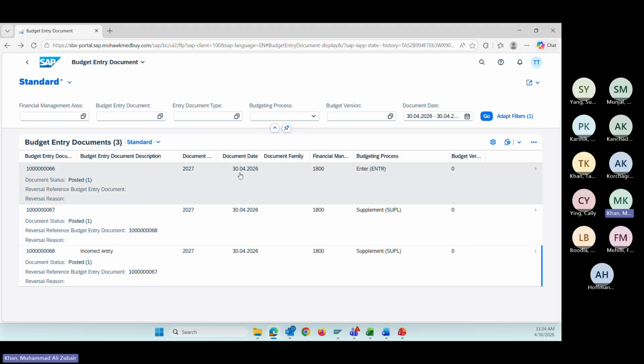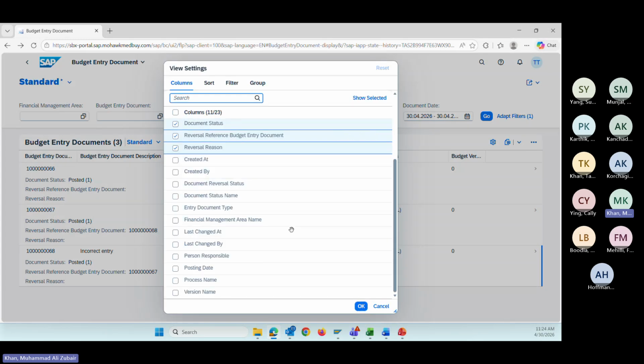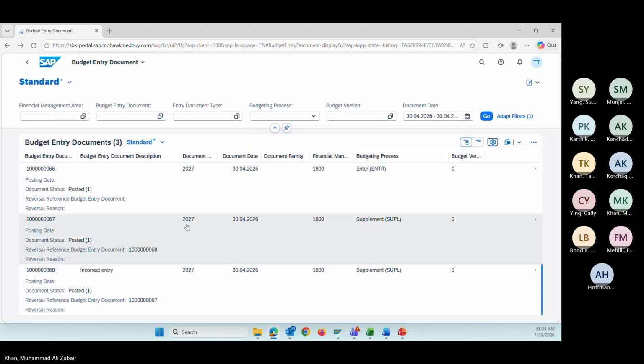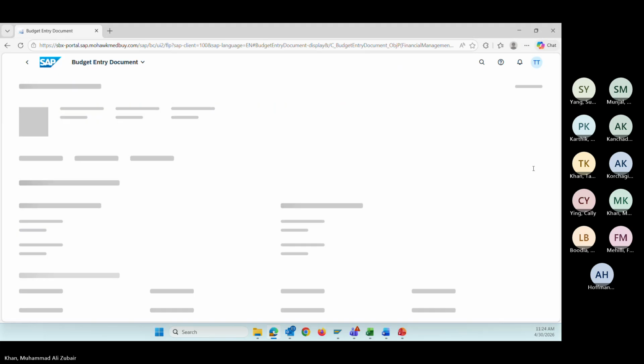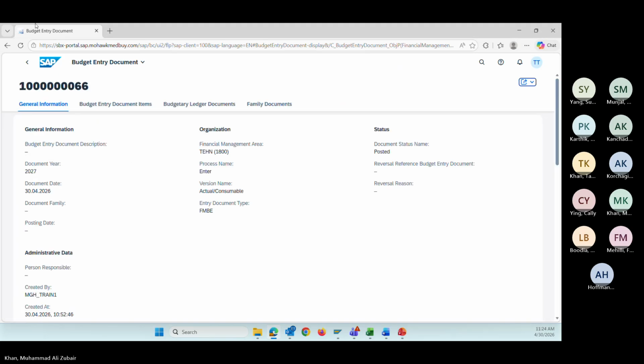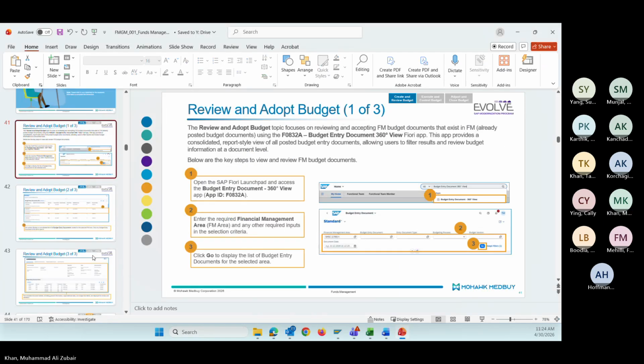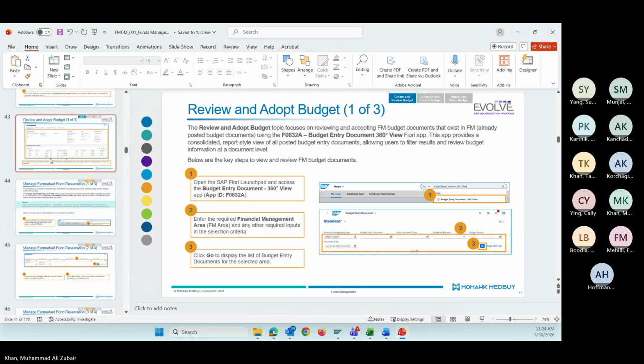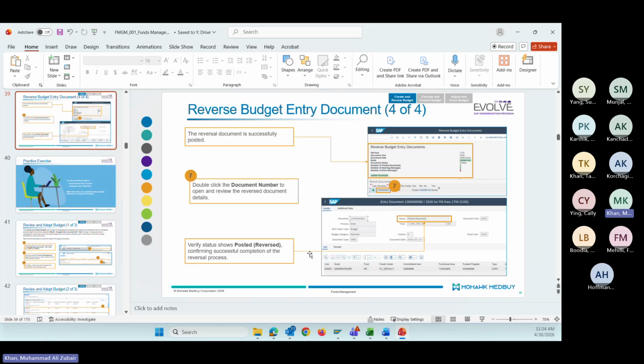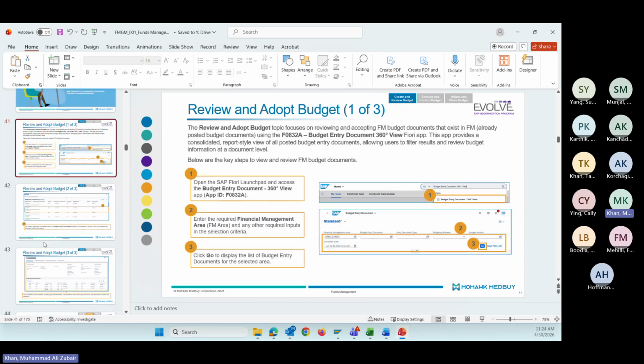And again, if you want to add some field in that, you can always come to this setting and add any fields like posting date. If you want to add, you can add this thing and put it at the top, posting date. So posting date will also be appearing. See, this posting date will always appear. Okay, and detailed steps are there for this Fiori app. If you want to see, you can select this thing.